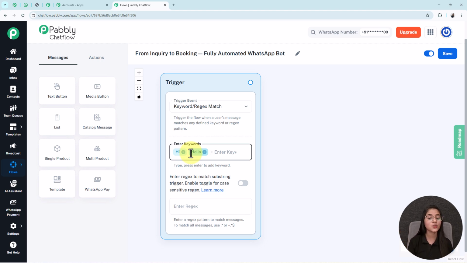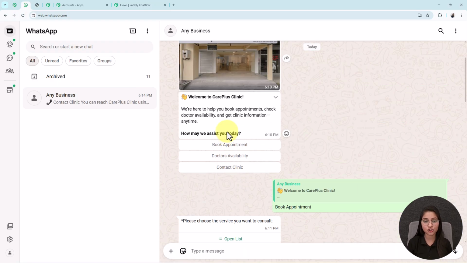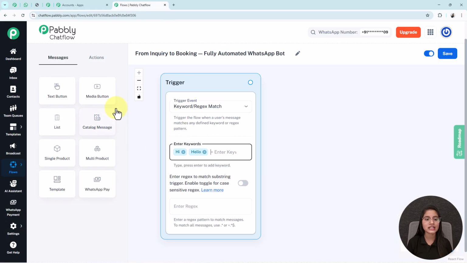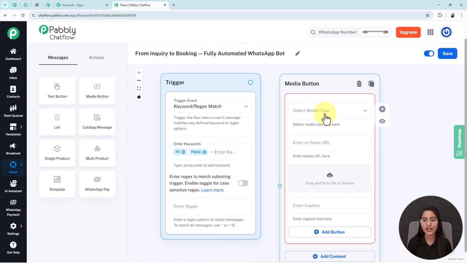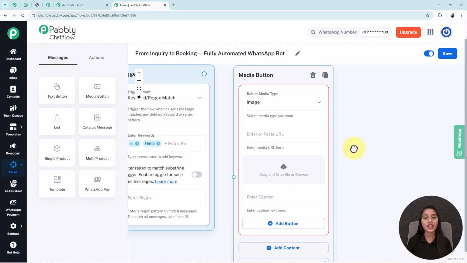Now whenever my user sends any of these keywords to my WhatsApp business account, my bot automatically gets triggered and replies by sending them one welcome message on behalf of my business. That includes one image too, just like this. So for that, I am adding one media button from here. I'm going to select the media type as image. Here I'm going to upload one image related to my business to make the conversation more interesting and attractive.